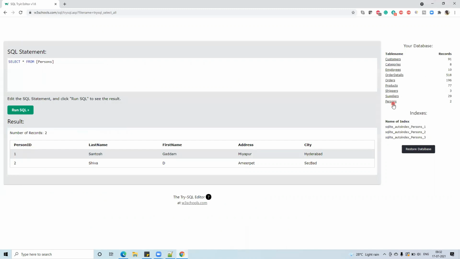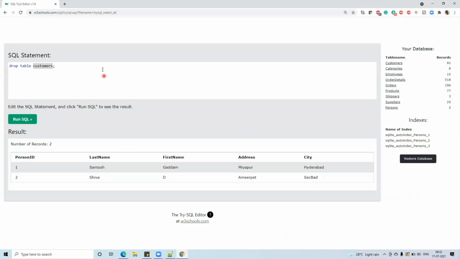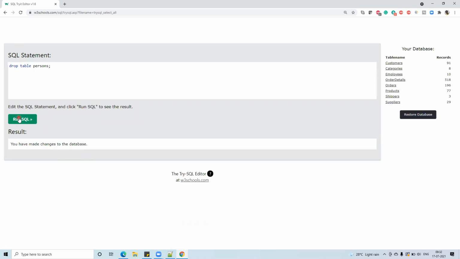Okay, if you notice, I have created the persons table. Now I want to drop it. To drop that, what you have to do is just type like this. Let me maximize this. Drop table. What is the name of the table, the one which I have created? Persons, right? Persons. Okay. If I click on the run button, that will vanish. See, click on the run button.